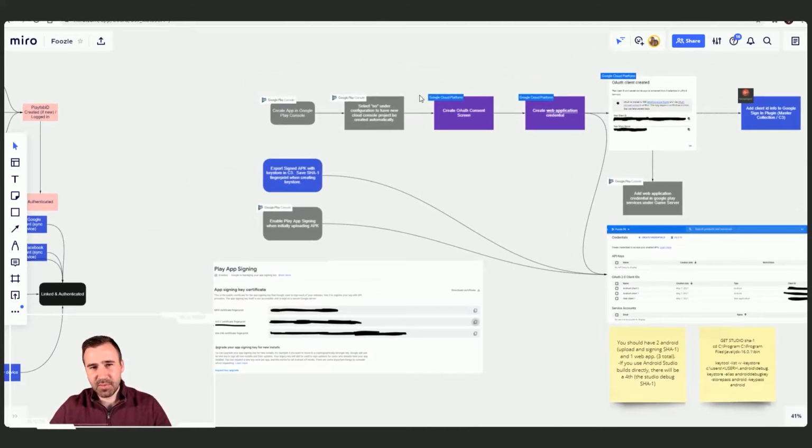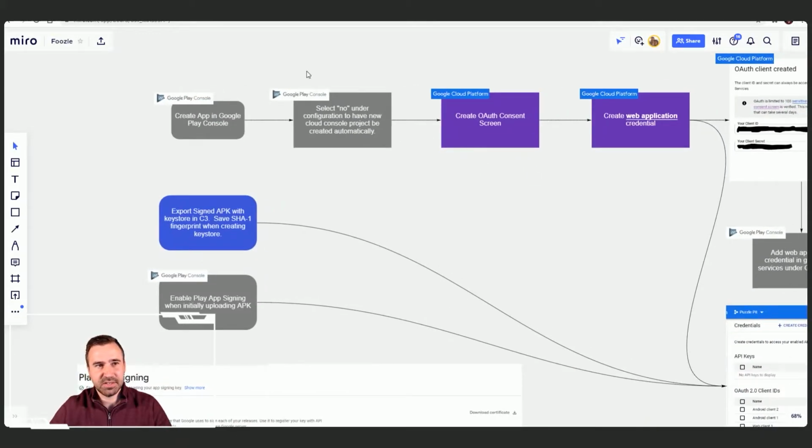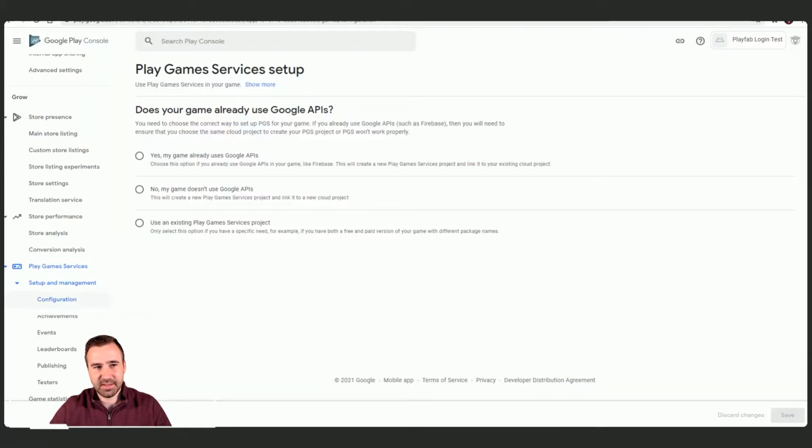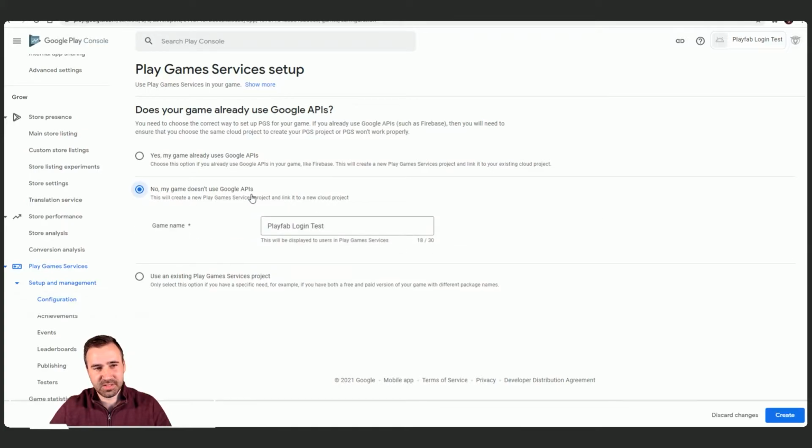Okay, so this is where we're at in our journey. We're going to select no under the configuration, and we're going to have them create it automatically. So no, my game doesn't use any Google APIs. We're going to automatically create this game name, Playfab login test. Let's go ahead and create. Okay, so that's going ahead and submitting, and it's automatically going to be creating this inside of our cloud console.